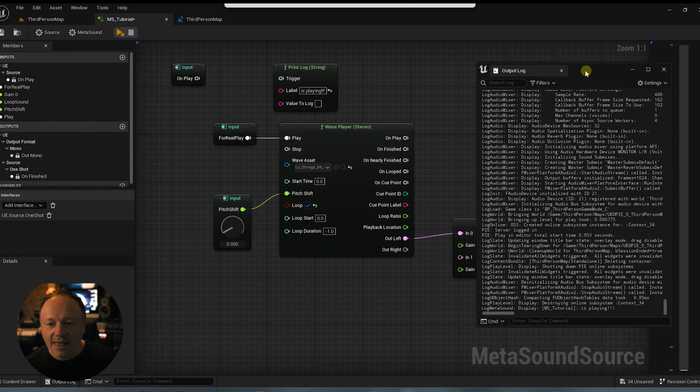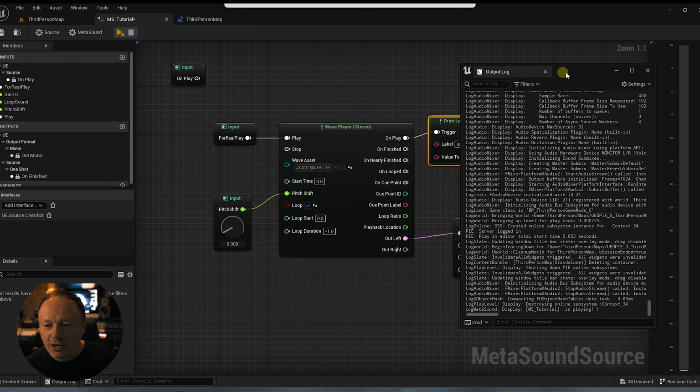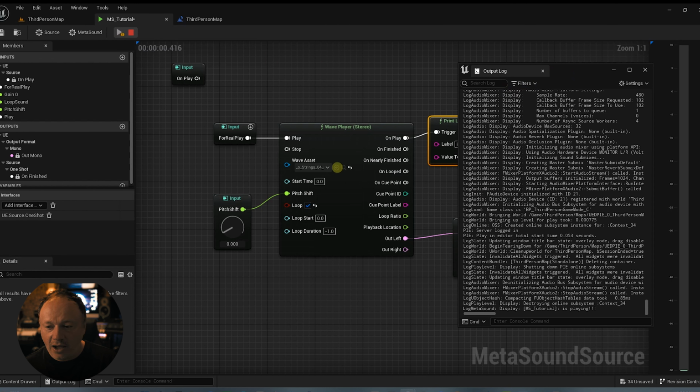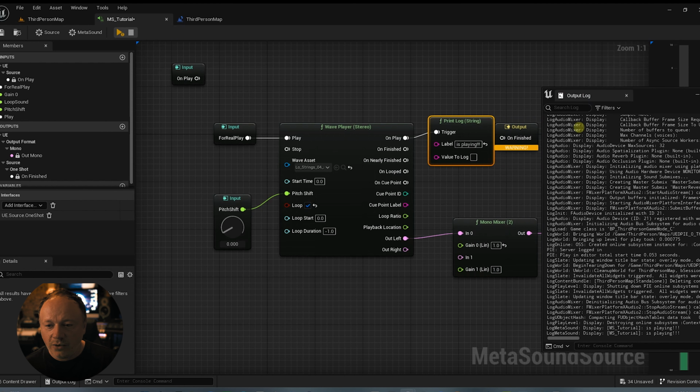It doesn't have to be that either. You could also go put it here. So then we know if the audio is playing. So right now it's not playing. But if we execute this, now it is playing. So these come in real handy.